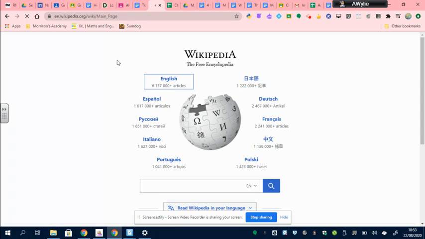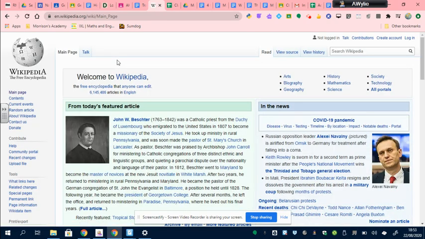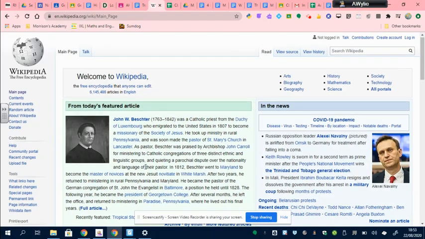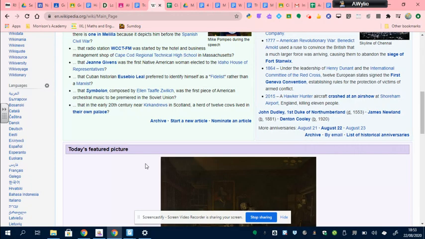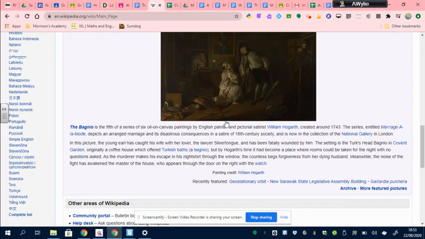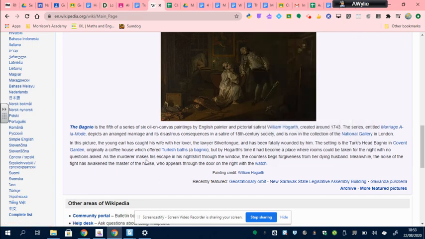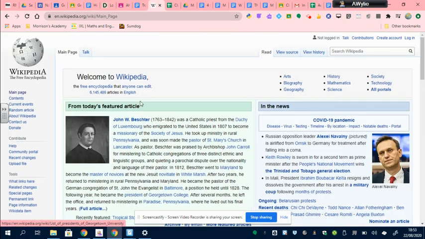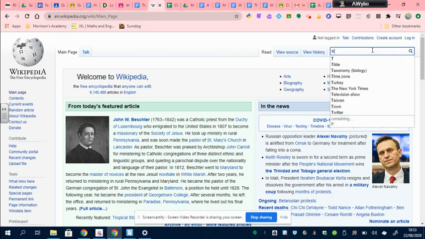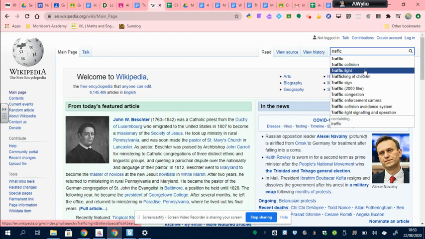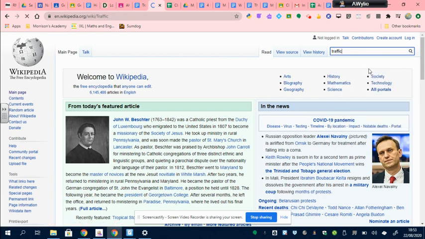And when you go into Wikipedia and you research anything, so here's the very first article on Wikipedia, you will see highlighted in blue lots of bits of information that have come from somewhere. These are all links. So I'm just going to show you, we'll do a little search. Let's look up traffic. Okay, and there we are.